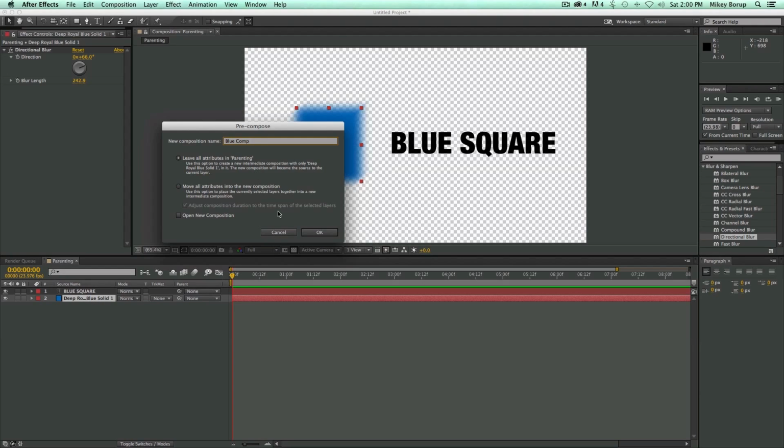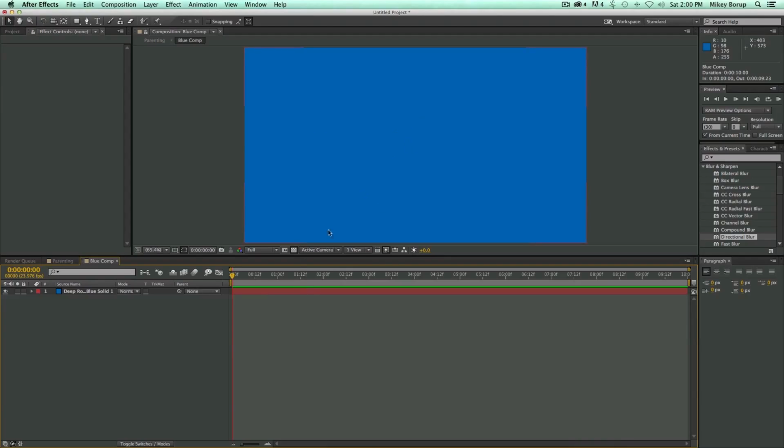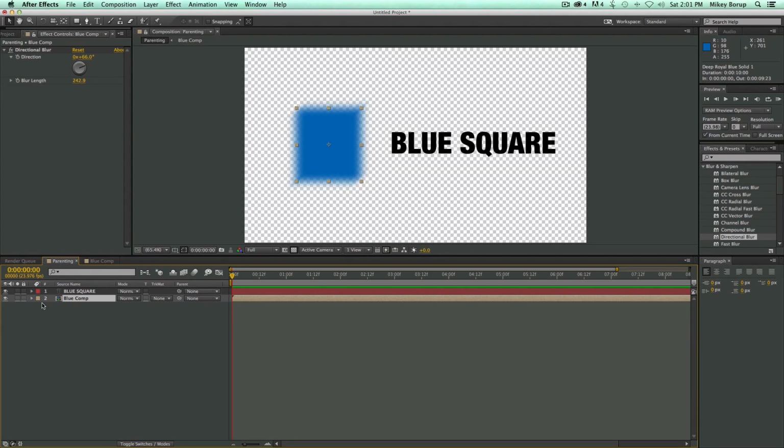So let me just show you how that works. I do this now, and when I click on it, you can see the directional blur is already on this and not in this composition. So you can see this is the original size. And if I come in here to scale, you can see that it's been scaled down.